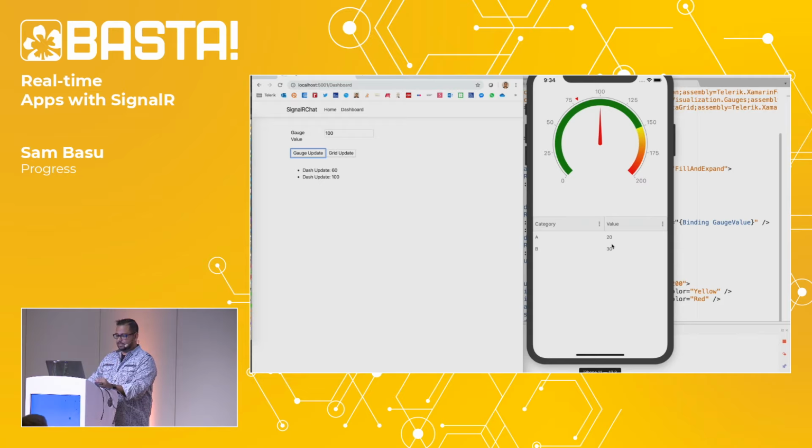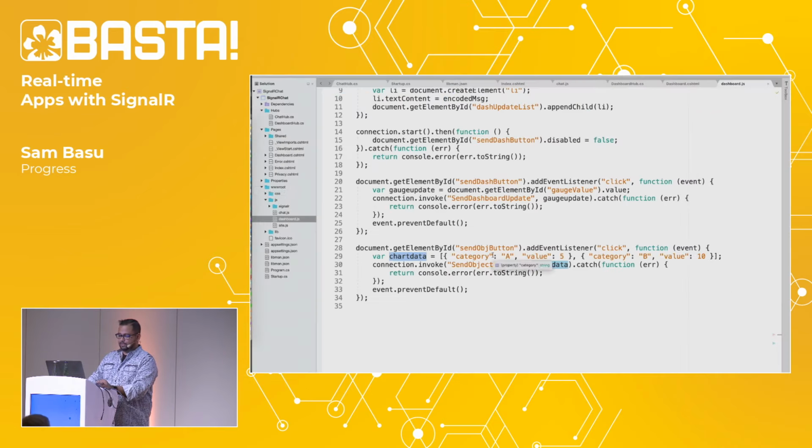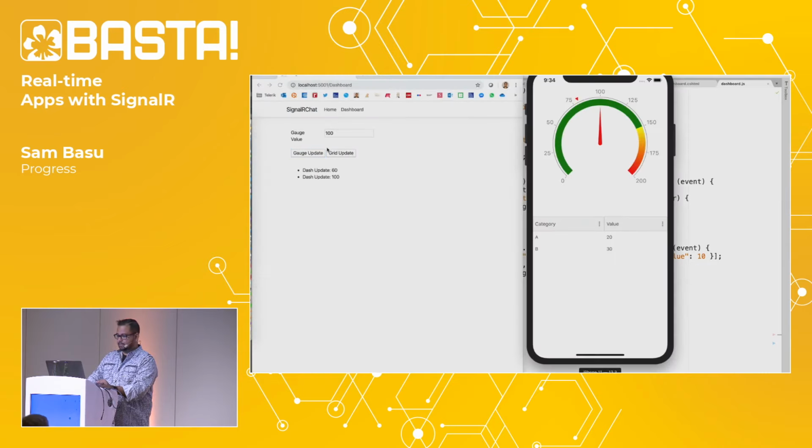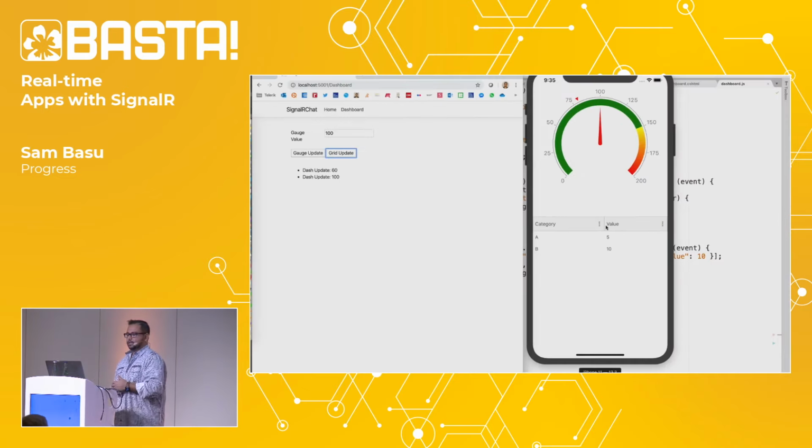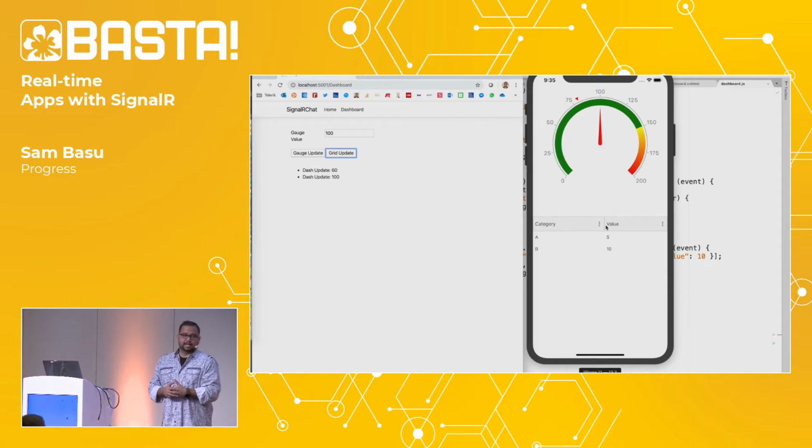Now, this other thing that's looking a little squished is essentially a grid inside of a mobile app, and it's plotting A and B and 20 and 30. But if you notice, back in our hub on the client side, we were sending up values like 5 and 10. So if I hit this grid update from the hub, you're going to see this value change to 5 and 10, right? So again, super simple example, but just to get you guys thinking that you can build a client-side application with iOS, with Android, and have a dashboard that is real-time, and you can do server-side push from the dashboard.